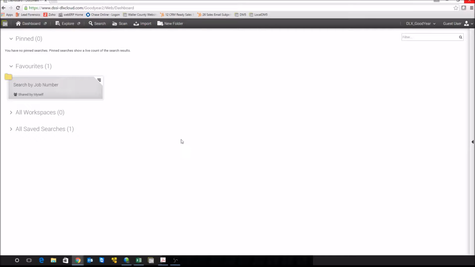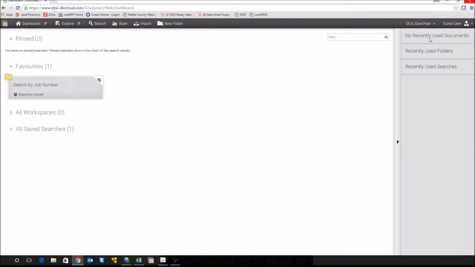But just to touch base on a couple other features within the dashboard, over here on the right hand side, we can open up and click, and if there's any recently used documents, folders, or searches, they're going to appear over here on the right hand side. So just another quick reference on how to get somewhere pretty quickly.